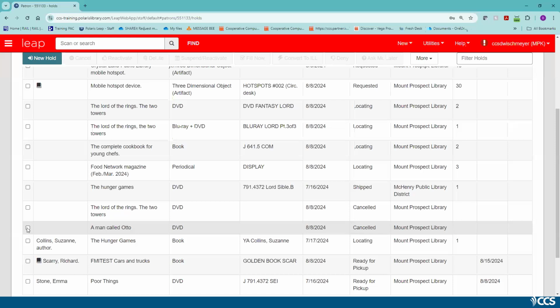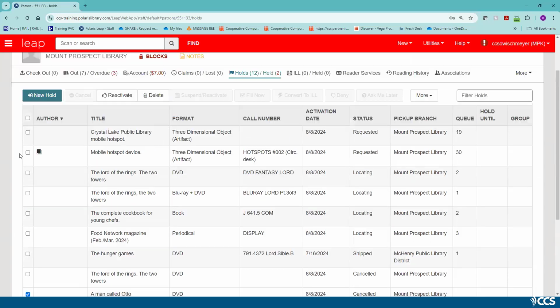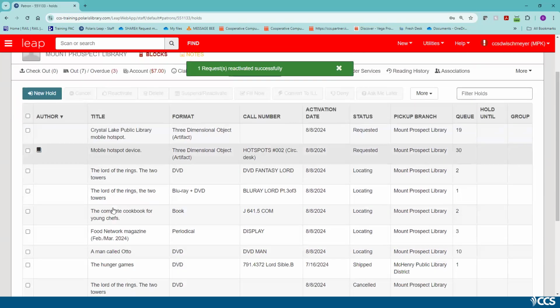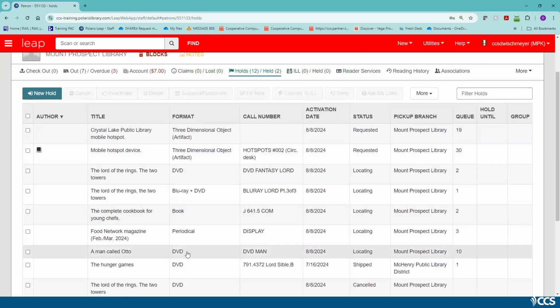You can very easily reactivate a canceled hold by checking the box to the left, and then up at the top, there is a reactivate button. You can just easily reactivate that hold for the patron if they still decided they wanted it. Now, a canceled hold will stay in a patron's account for 2 weeks. So you have 2 weeks to reactivate a hold that has been canceled, and then that canceled hold will go away.